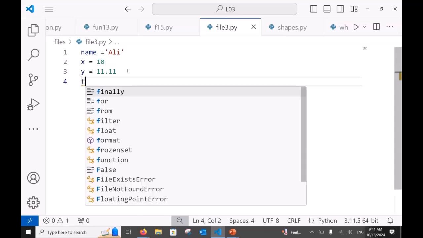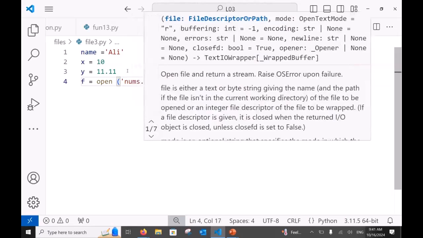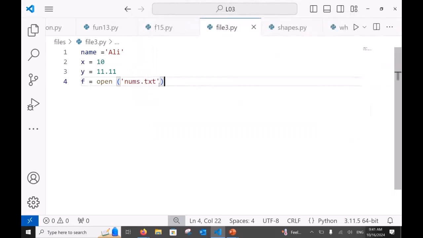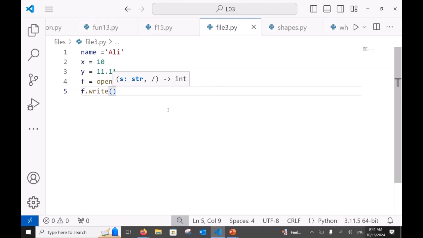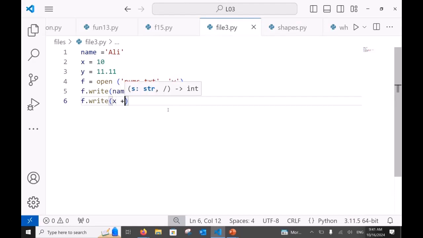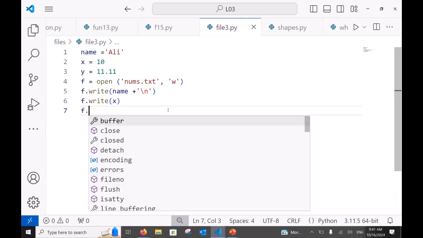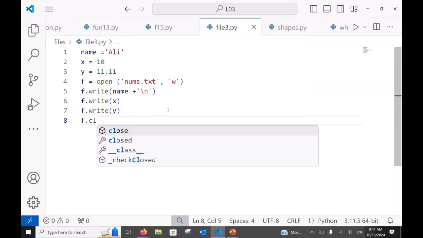Good. So now let's open a file for writing. F is equal to open nums.txt. What's the file name? And for what am I doing it? For writing. F.write name plus backslash n. This is fine. Name is a string, right? F.write X. F.write Y. And as usual, you always need to close the file.